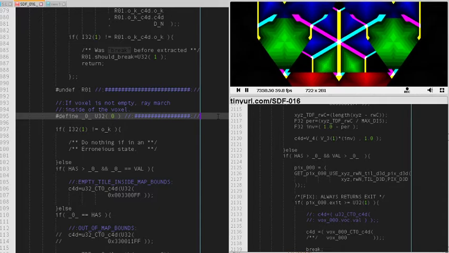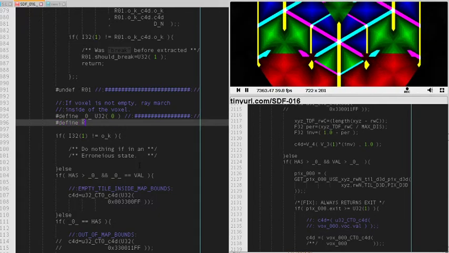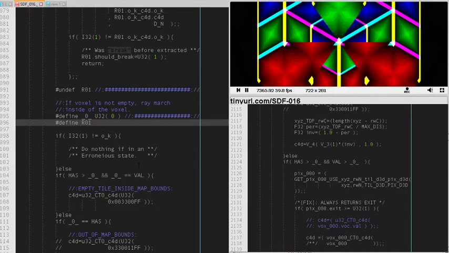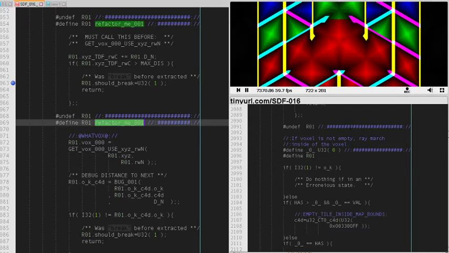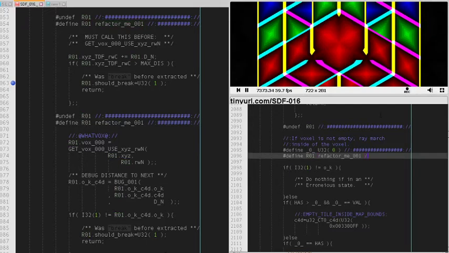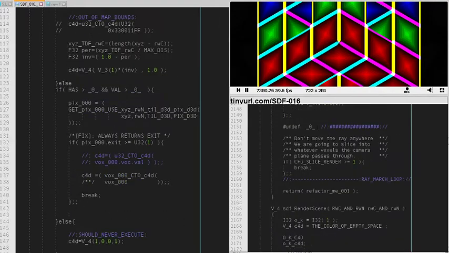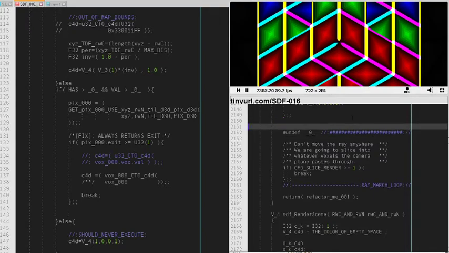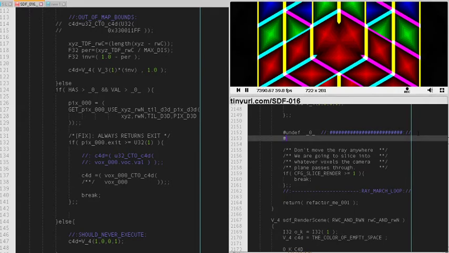So define, and we'll do R01 again. R01, and this will be our refactor me guy again. So refactor me 001, and down here, we have the undef somewhere, right? So we'll also undef the R01 as well. Let's try to do it in the same exact order. So R01 comes next. Undef R01.